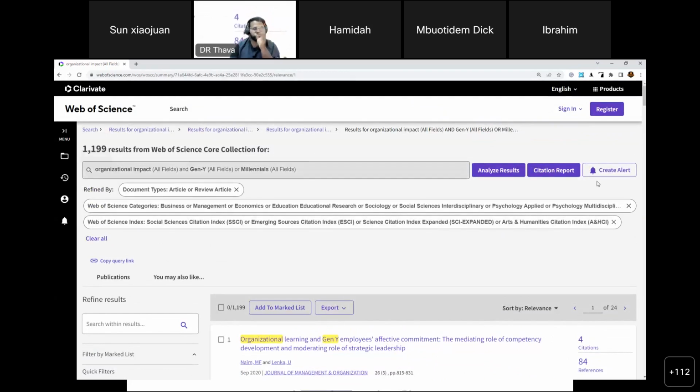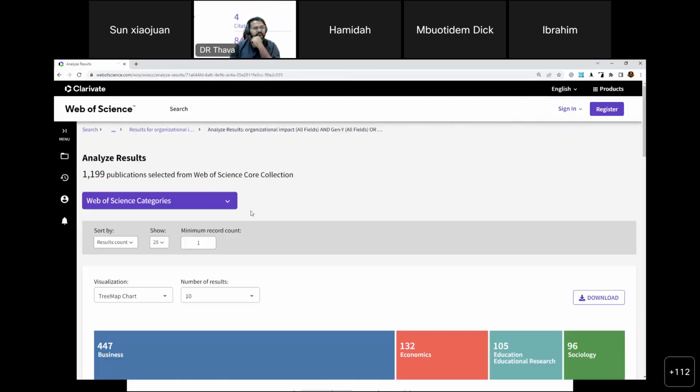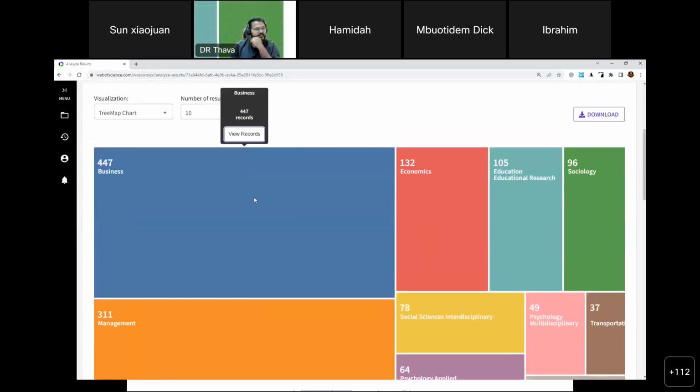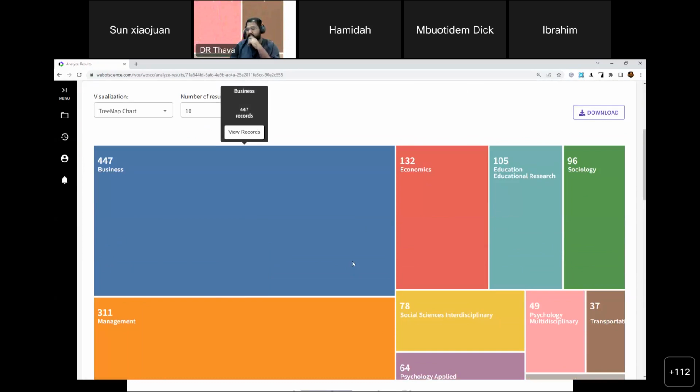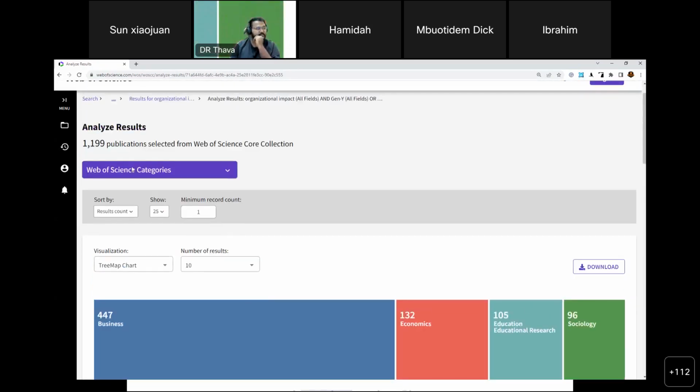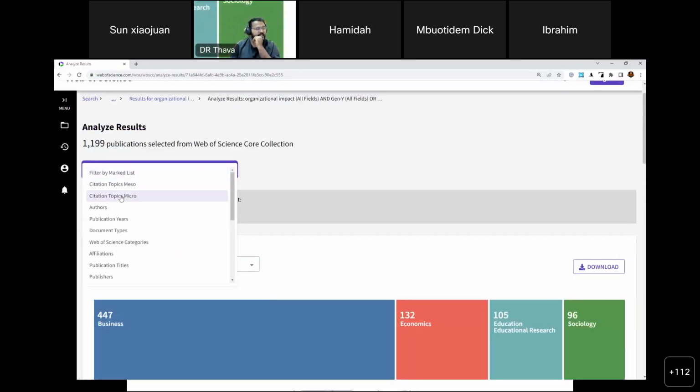Sometimes it won't be, sometimes it will be. So then you go and analyze the results. From these analyzed results, you can get a lot of analytics, a lot of parameters here. For example, you want to look at whether this topic is relevant or this topic is strong or not. You want to see what happened in recent years.